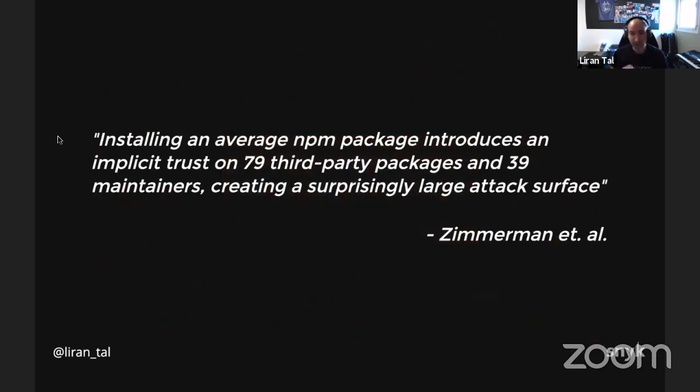I want to set the stage for this talk by opening with a quote from a research paper by Zimmerman et al. that dived into a lot of the aspects of open source security, and just let it resonate for a bit: installing an average NPM package introduces an implicit trust on 79 third-party packages and 39 maintainers, creating a surprisingly large attack surface if you compare that to other ecosystems, for example.